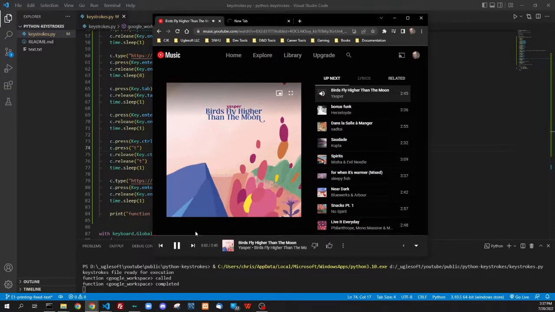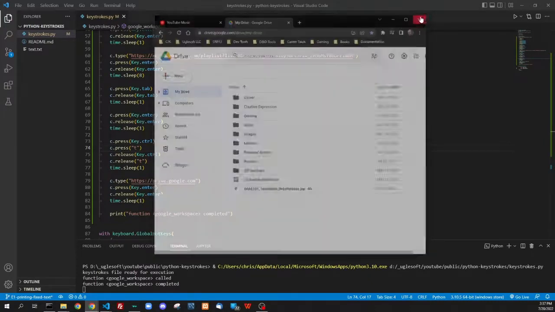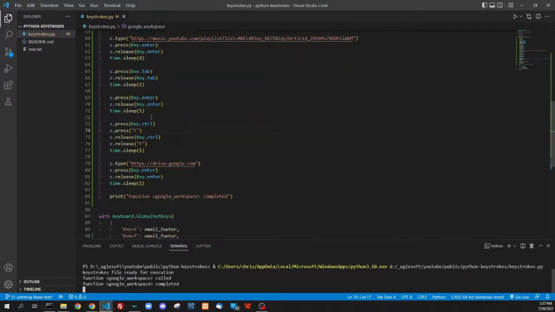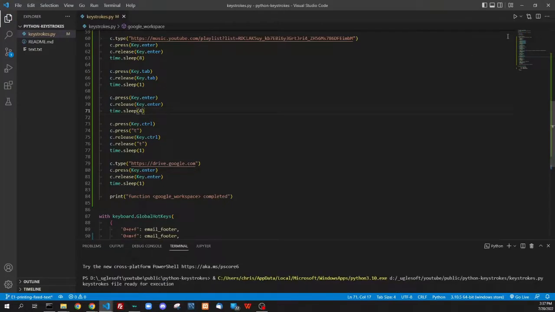Okay, so it did start the music, but it switched tabs before the song could completely load, and then it stopped loading it because it was on a different tab. So let's give another delay after we press the enter key to let the music start. Let's give it 4 seconds. This is going to be a little bit slower of a script, but at least our function will actually be executing properly. So let's run the Python file one more time.